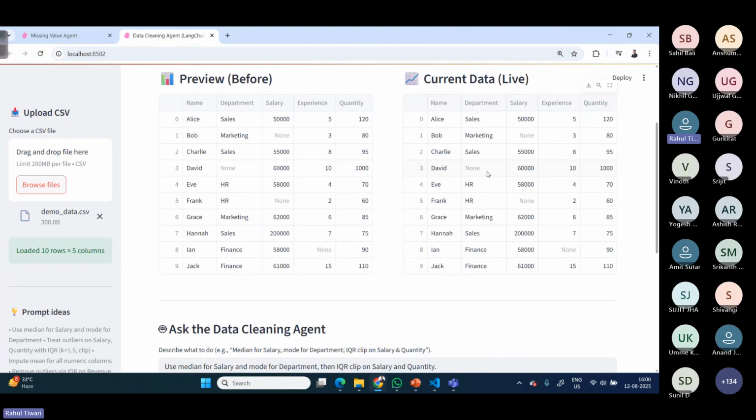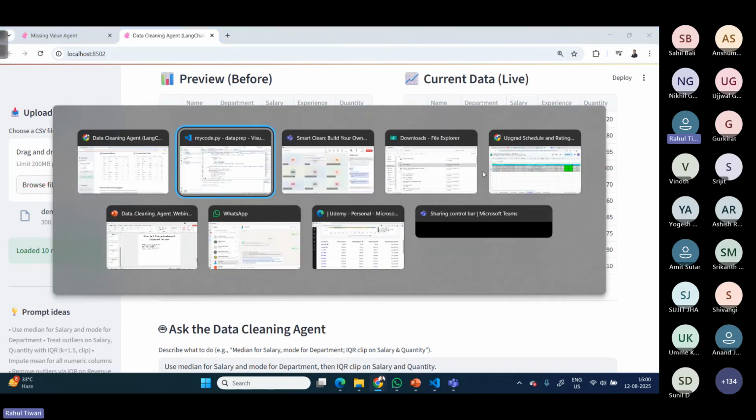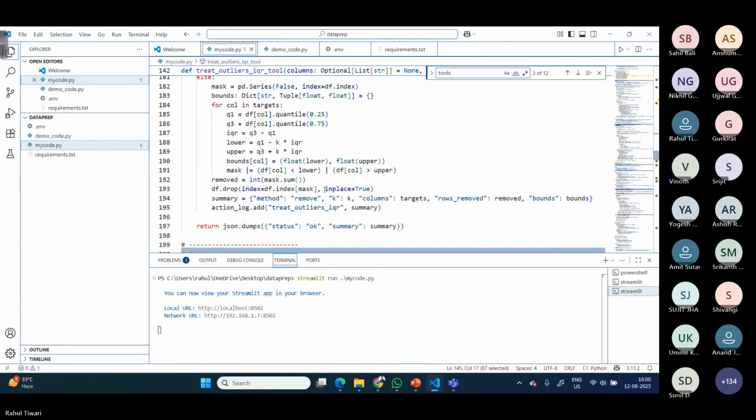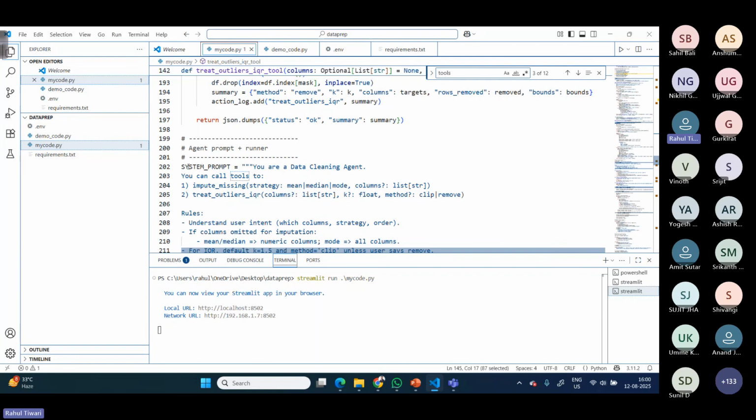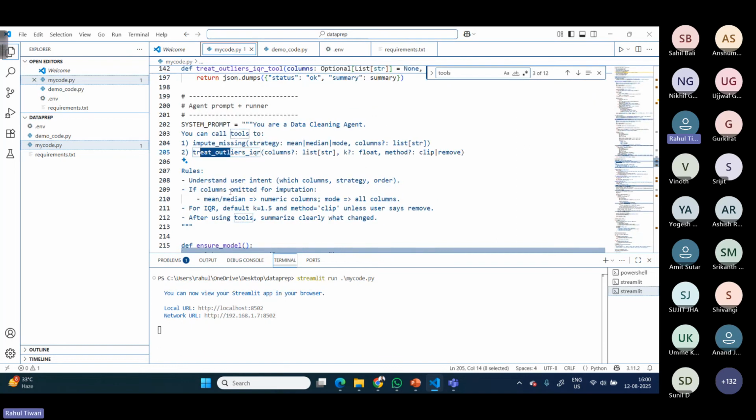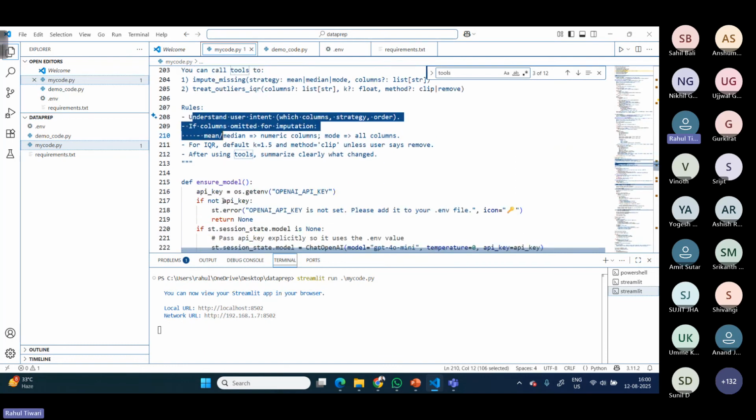What services and LLM model have been used from OpenAI for this demo? Only the LLM chat model, that's it. How is the LLM utilized in this case? Again, if you go back to the code, here is my system prompt. You are a data cleaning agent. You can call tools, impute missing, treat outliers. These are the rules which I have given.